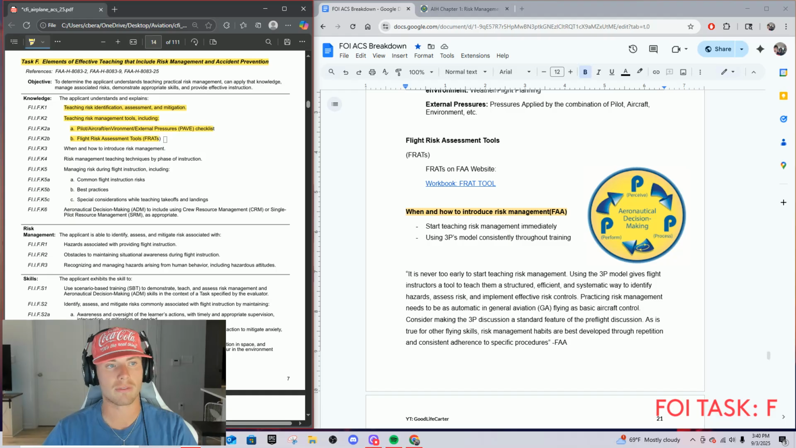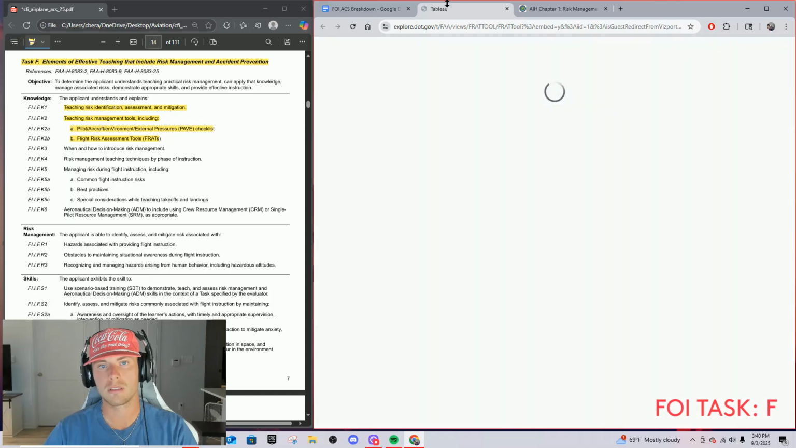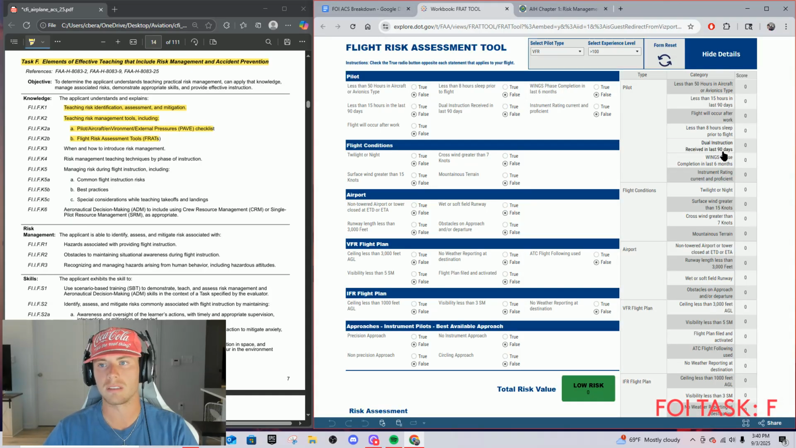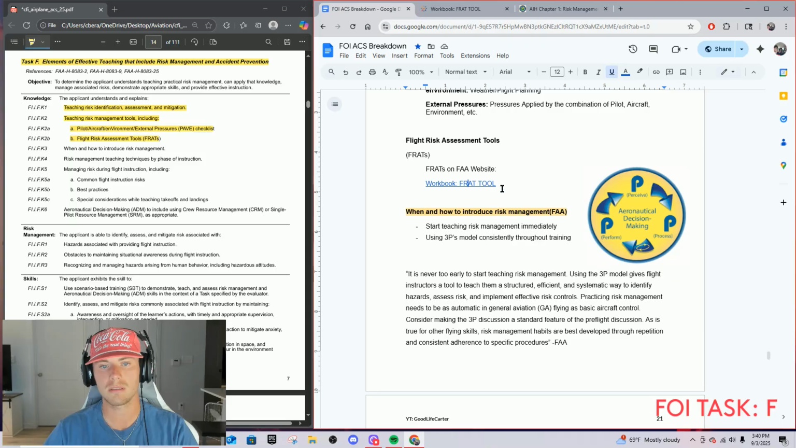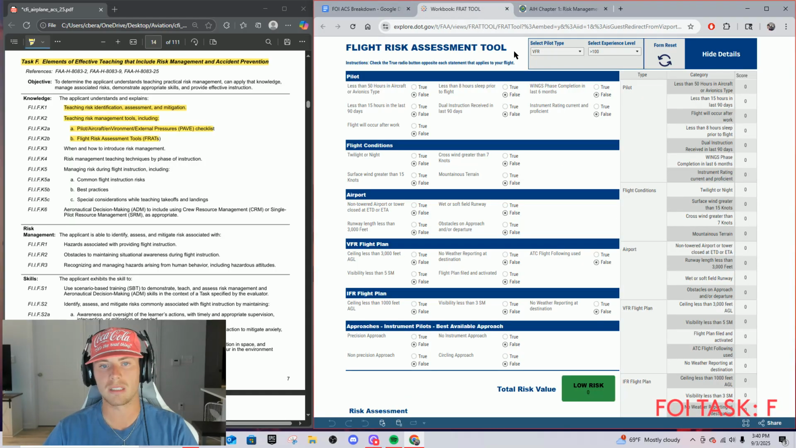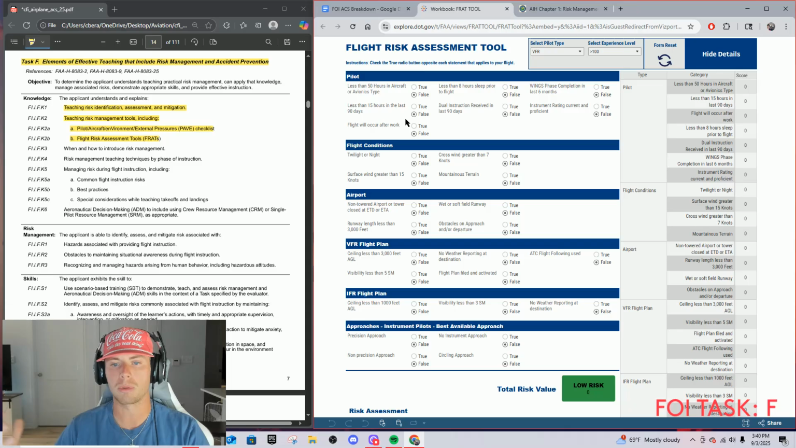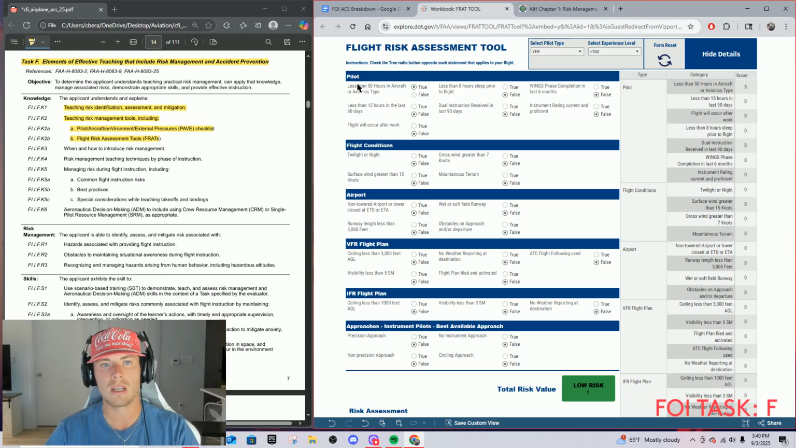And here we have our FRAT checklist, FRAT tool, which is Flight Risk Assessment Tool. And here I put a link. This is the one the FAA recommended from the FAA website. It's just like your personal minimums combined with what you have for that specific flight. So you can go through this before, if I have a big cross country, and it'll kind of go through your PAVE checklist for you, but it's a little more extensive than that.